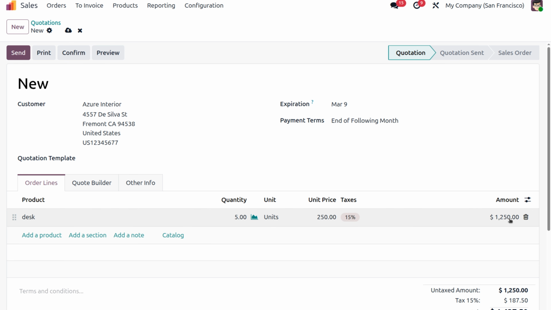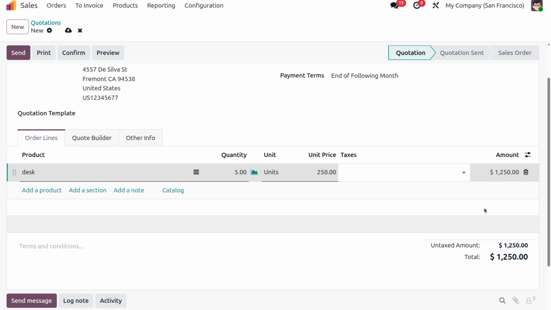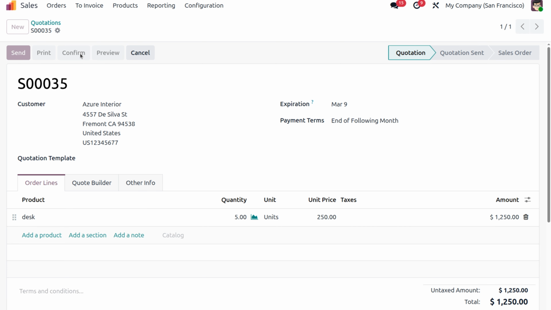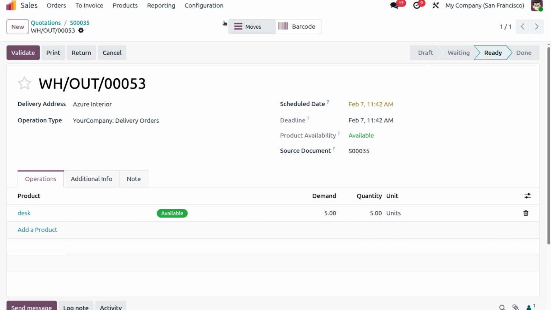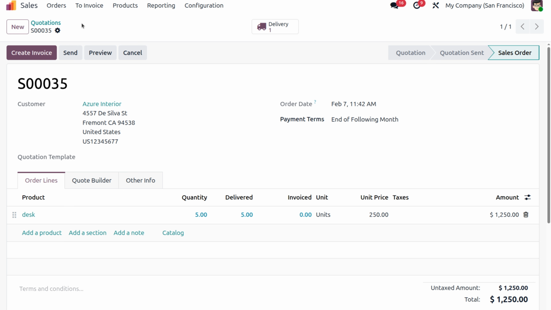Once I'm done with that, you can find the total amount, which is 1250. I am going to remove the tax. Now you can find this. Once I'm done with that, let's confirm this. And once you're confirming that, let's deliver the product. Here I'm validating it. After the delivery, the customer, Azure Interior, says he needs to pay this partially and doesn't have enough money. So let's create an invoice.